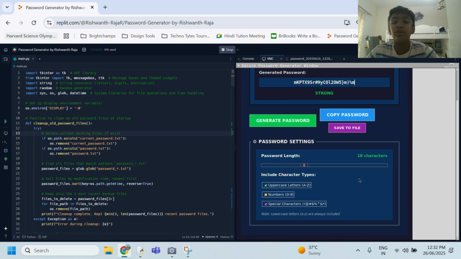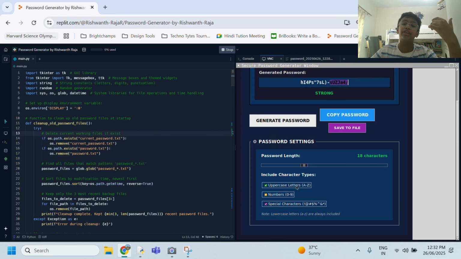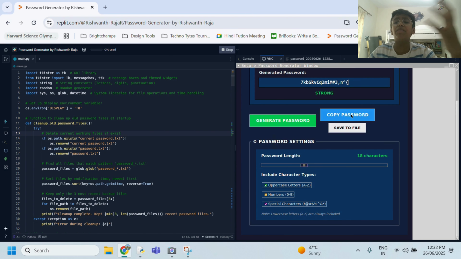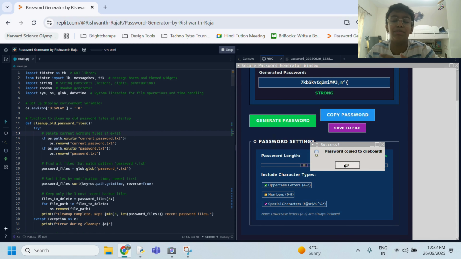And in the note, I have put that lowercase a to z are always included. Means even if you untick all the checkboxes, compulsorily lowercase letters will be there, but it'll show weak. So I can tick all of them and make a password strong enough to be pretty strong. And here, we can copy the password and I also save the password.